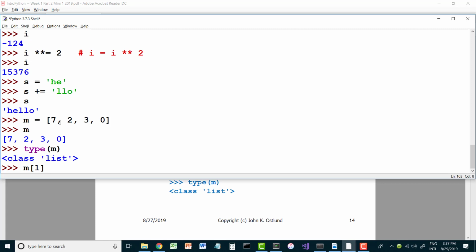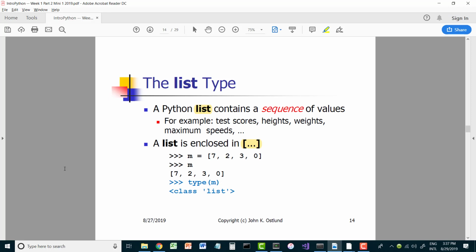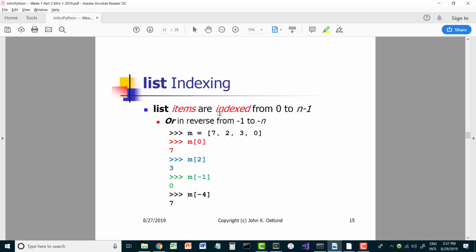Now, lists in Python are actually indexed from 0. The very first item in the list is the sub-0 item. So when I say M sub 1, that's actually going to fetch and give back to me the 2 that's in the sub 1 position. Okay? So if your list has n items in it, then the individual items within the list can be indexed from 0 up to n minus 1.